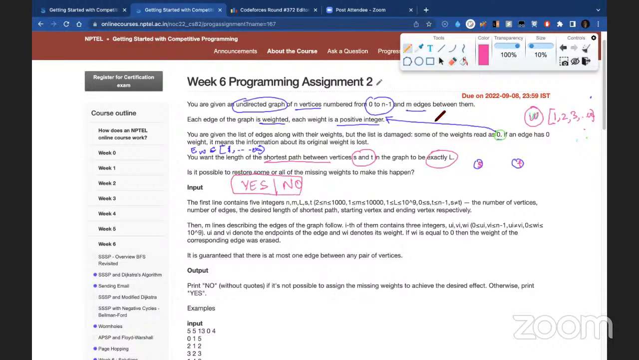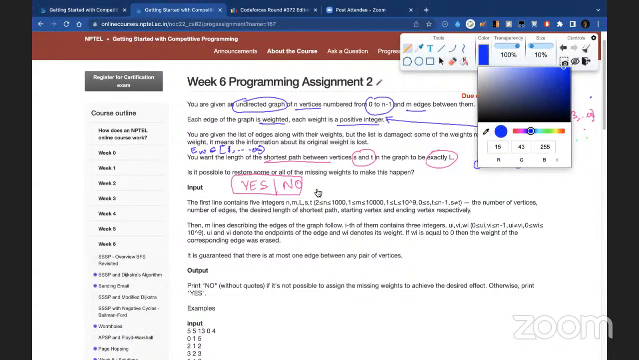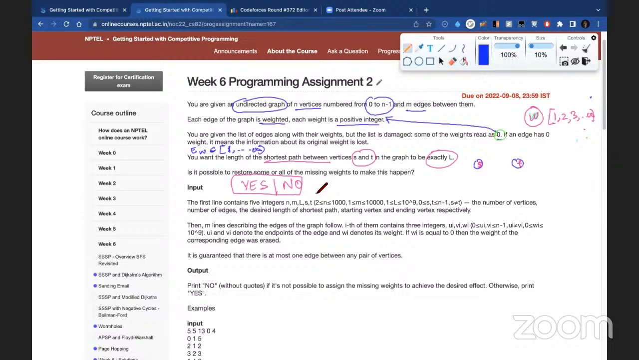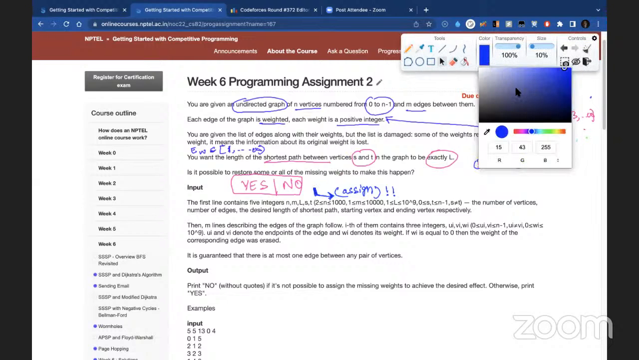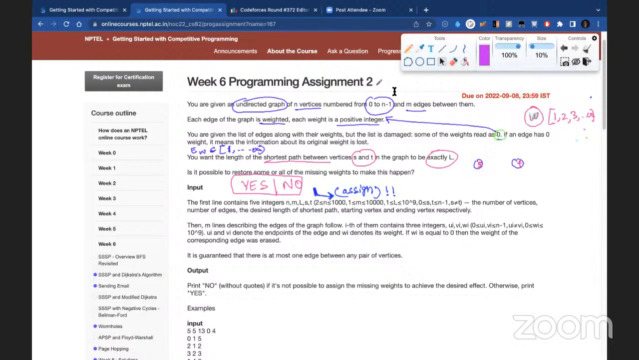A tougher problem for this could be that you are asked to assign the weights also, not just yes or no. So maybe after we discuss this, you can try the second part, or let's say the harder version, where you'll also have to assign the weights. You need not just comment yes or no. Does anybody have a problem understanding the question? Okay, looks like everybody understood the question.